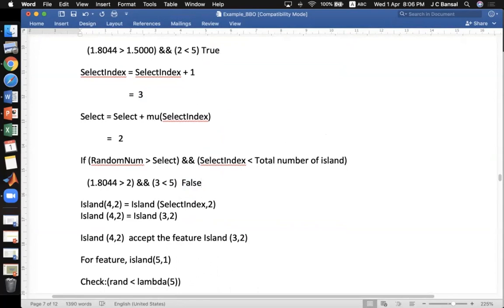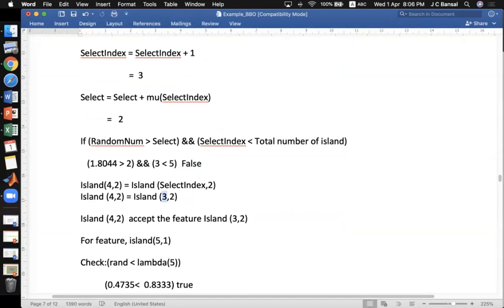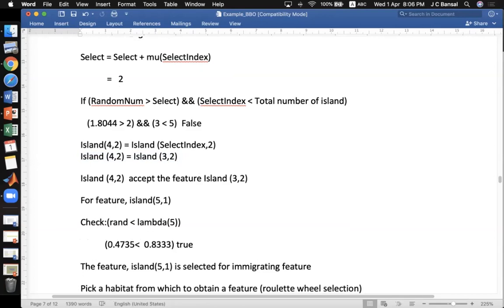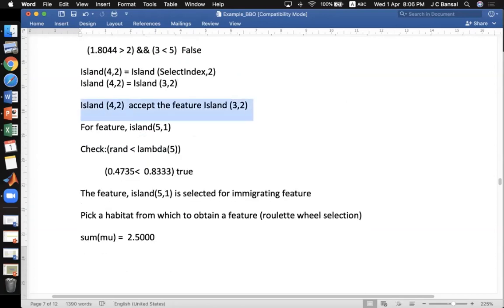second feature will be replaced by the third island's second feature, right? So the fourth island's second feature is now the third island's second feature. Is it okay? Yes, sir. So here is the result. Now we will do the same process for the fifth island's first feature. Let us check this.